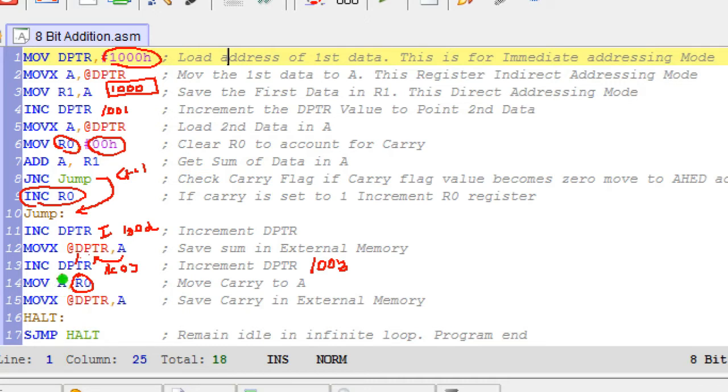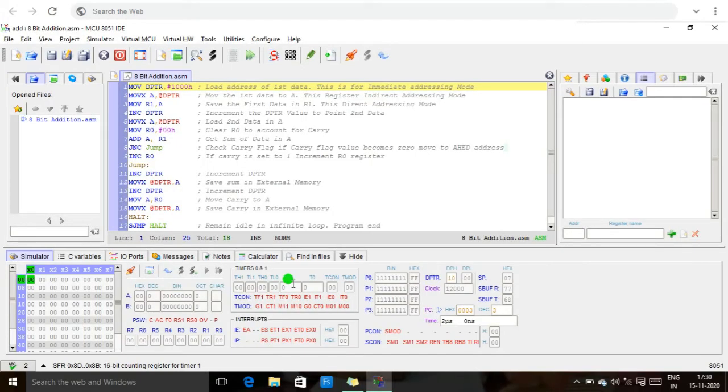Only the A register's value is moved into the memory location. Finally, the halt instruction keeps the program in an idle infinite loop. Then the final step is the end of the program. This is the 8-bit addition program. Now we are going to execute this program.